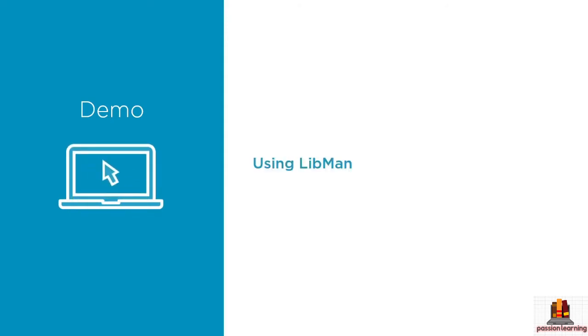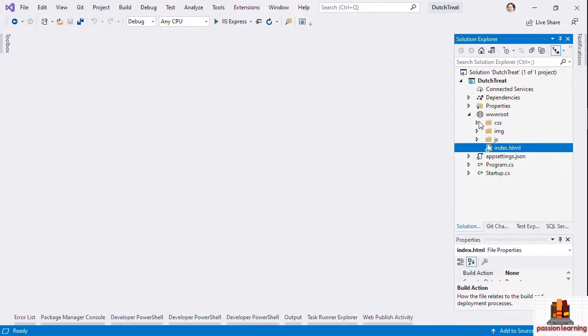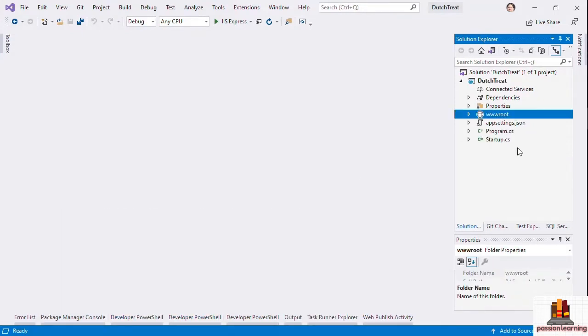Let me introduce you to libman. Back in Visual Studio, we're going to need to include jQuery, which is a third-party library, into our solution. If you come to this course through ASP.NET, you might be used to using NuGet packages to pull in libraries like jQuery or Bootstrap or other client-side libraries. That's no longer supported in ASP.NET Core.